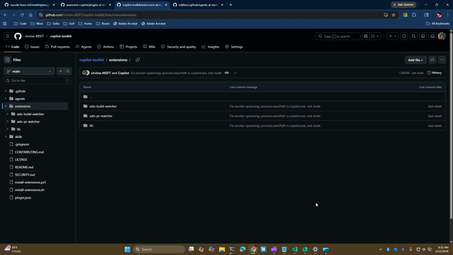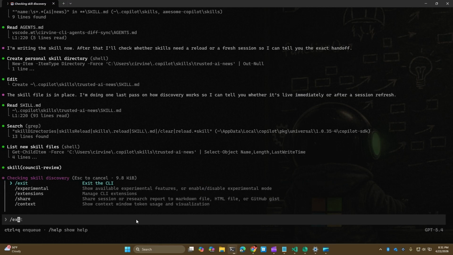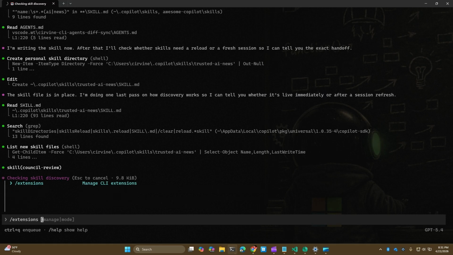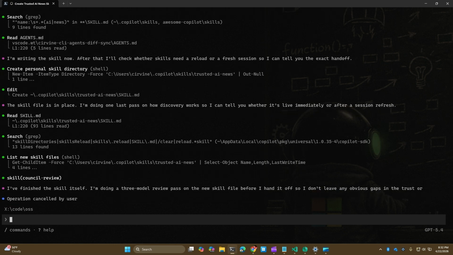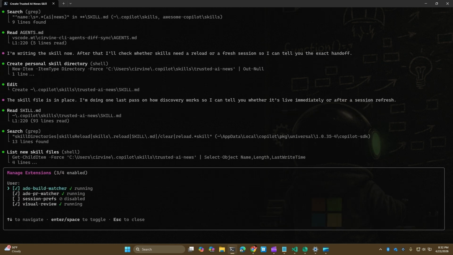I think with all of that, let's see. Is there an extensions command? There is. Everything is pretty intuitive with the Copilot CLI. If you want to see your extensions, you can do manage. It's still writing my skill, so let's just cancel that so we can see my extensions. And what's really cool is it can dynamically reload extensions. So if you're writing an extension, you don't have to restart Copilot CLI. It'll just keep dynamically reloading it, so you can test it out, which is super cool.